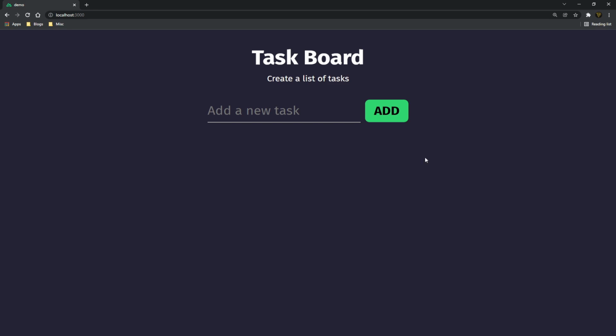And there you go. So that's what we're going to be building in this tutorial. So we can just add a bunch of cool things like milk to our list. Oh, and you can also hit enter instead of hitting the add button as well, which is a nice little feature. So guys, without further ado, let me show you how you can build this taskboard application.